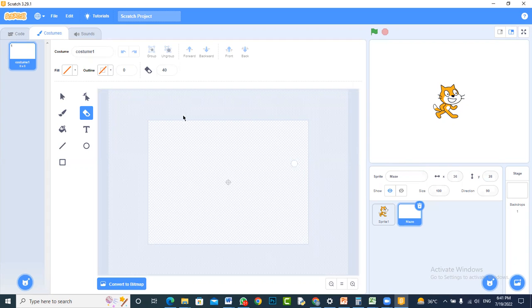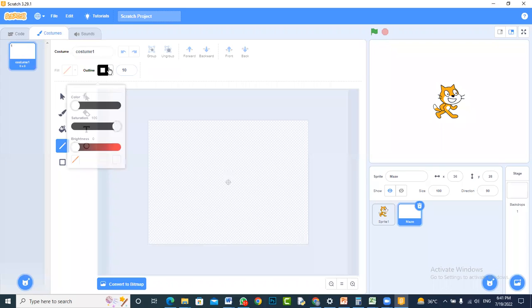So drawing a maze is now very simple. All you have to do is click on this line icon, thicken its outline, maybe 5 to 10 points would be fine. And you can choose your favorite color for the maze boundary. Whichever color you want to use for the maze boundary, you can use that. Now all you have to do is just draw the maze here.